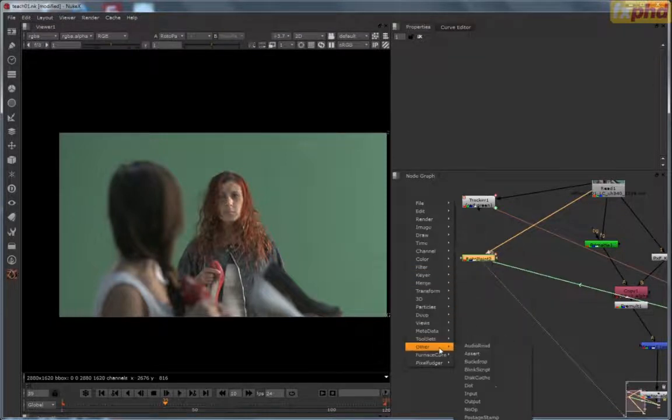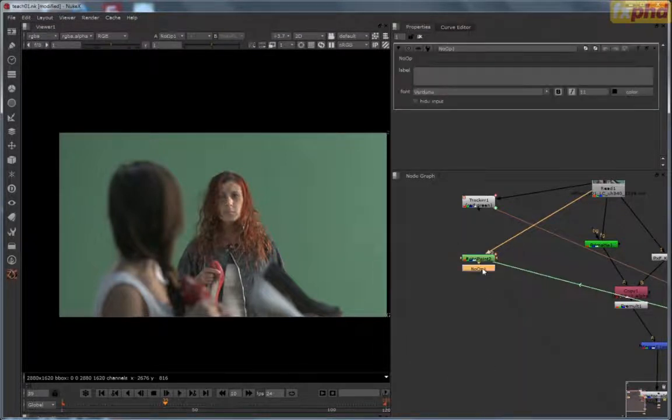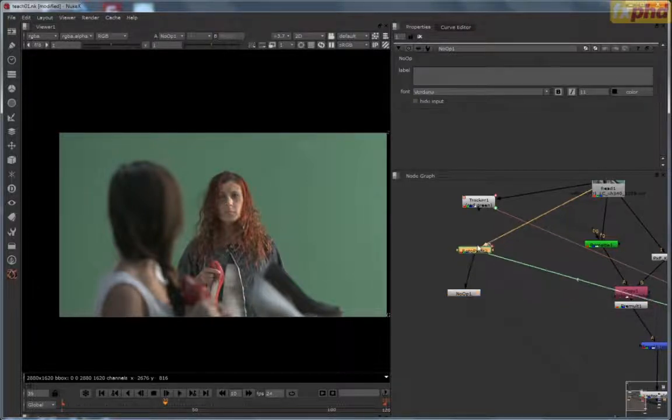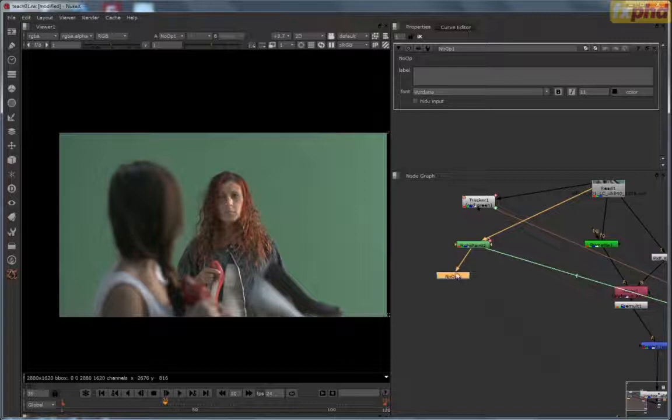Let's add a NoOp node. The reason I'm doing it is simply, I mean, you can put a dot, it's the same idea, but we're going to connect different things to this input. And if you change anything over here, the plate, it's easier to have something in between so you don't have to reconnect all the connections.